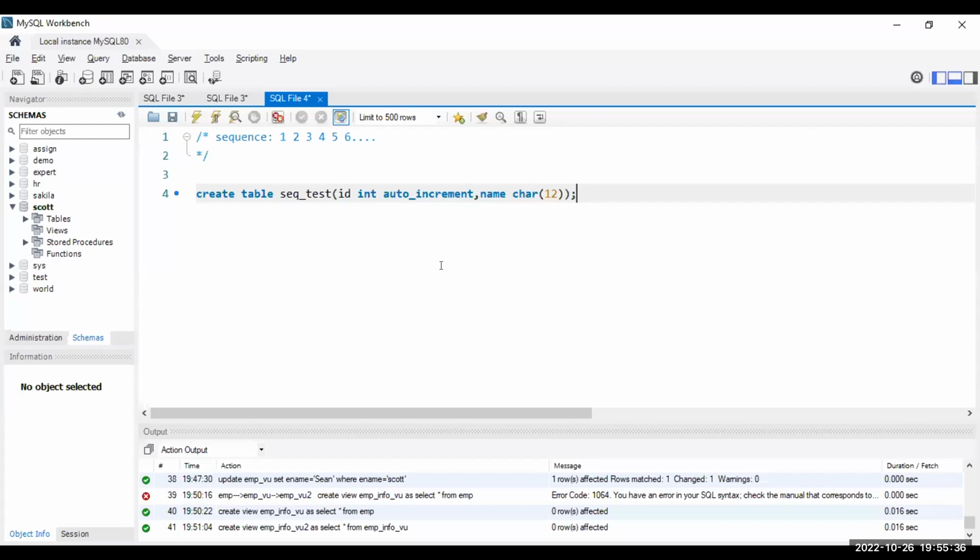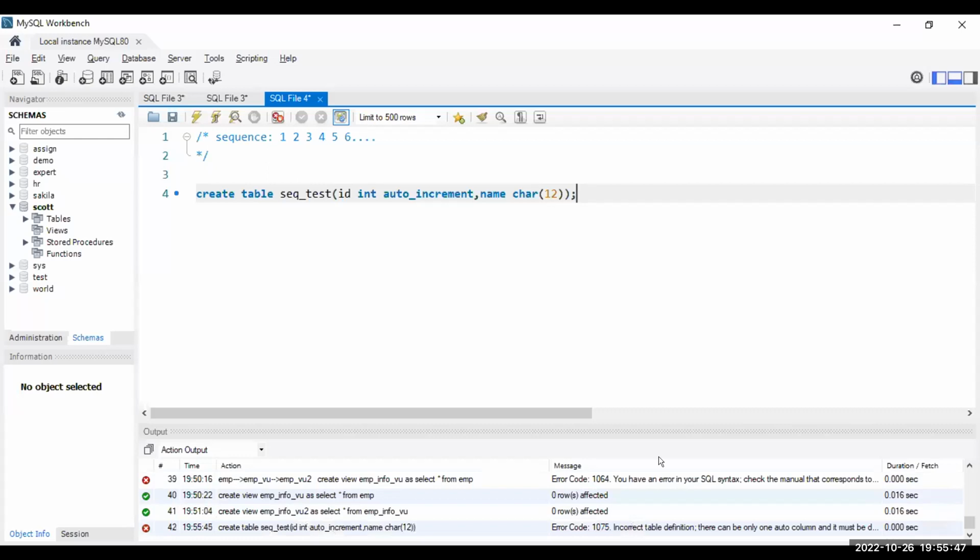Now, this statement will not execute, guys, because there are some limitations, some rules when we talk about auto increment values. Let us see what the rules are. Control enter. I got an error saying incorrect table definition: there can be only one auto column and it must be defined as a key.